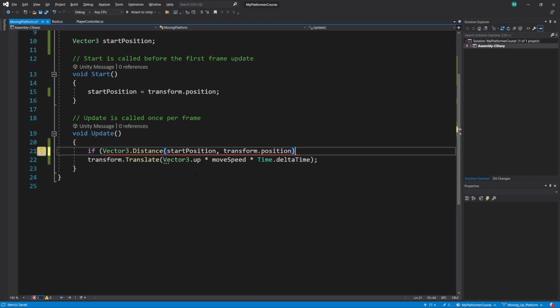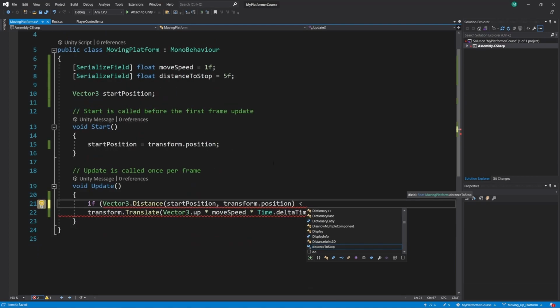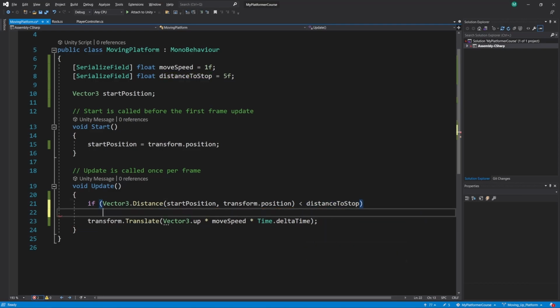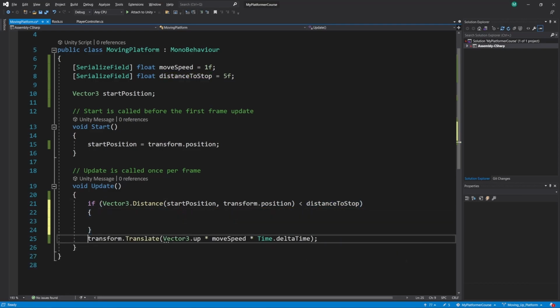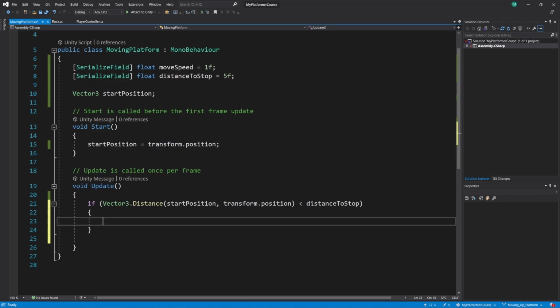And now remember, this is an if statement, so we have to tell it what we want to check. So we want to say if it's less than this distance to stop, do all of this code in here. So I'm just going to cut this and I'll put it right in here.